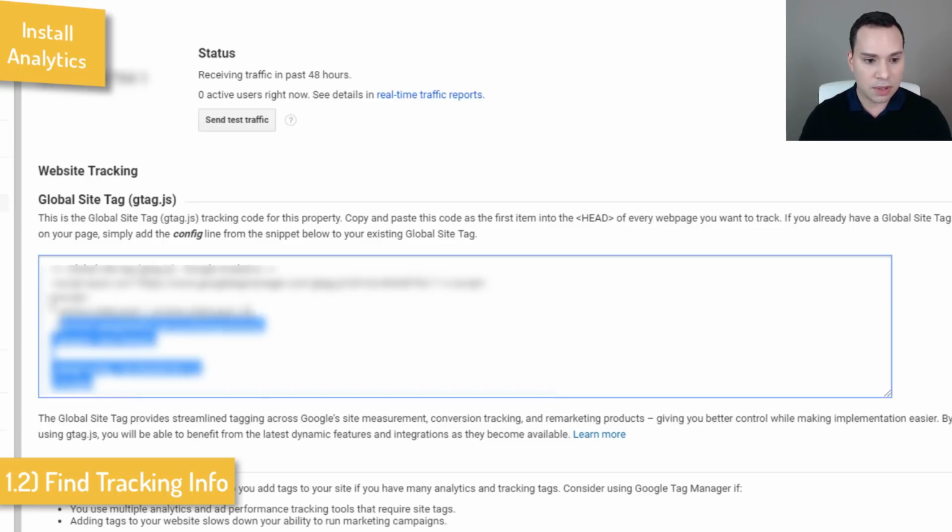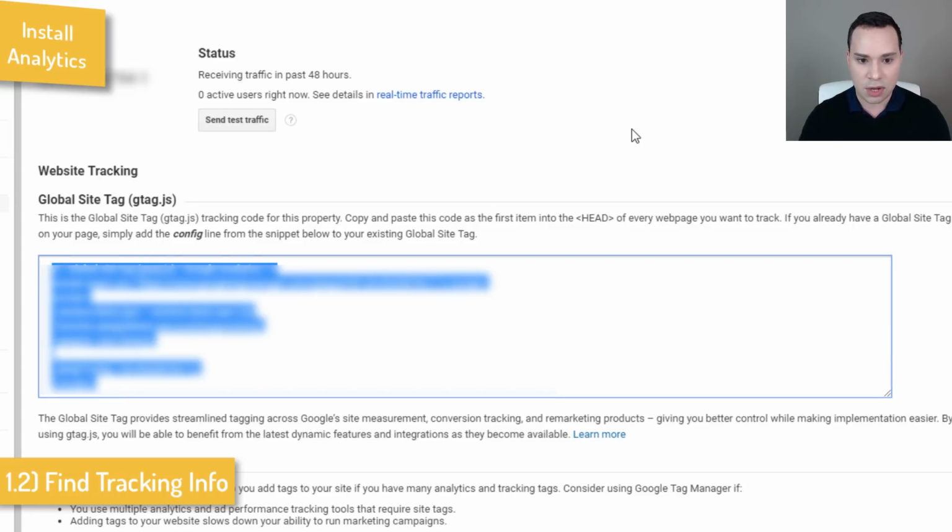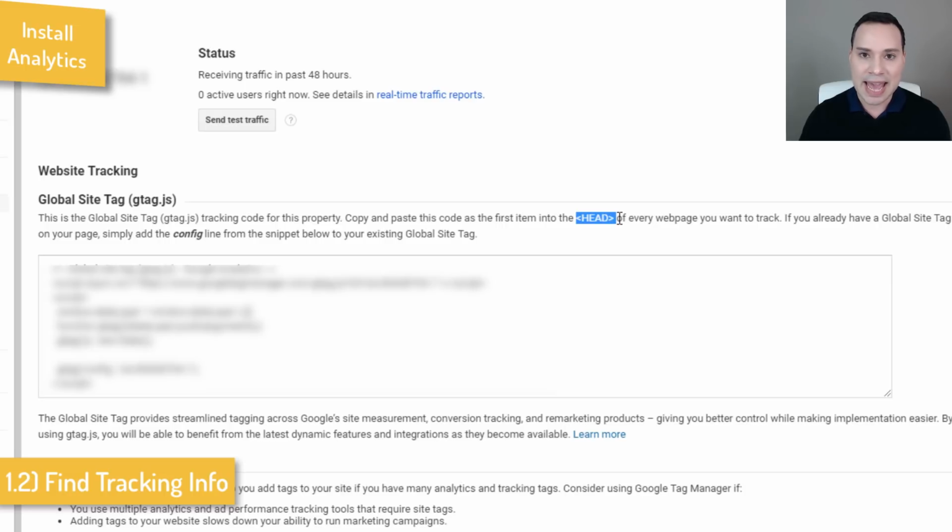So the first thing we're going to want to do is go ahead and copy this code, and this code needs to go in the head part of our website. Now don't worry, we don't need to know any HTML. I'm going to go through a couple of examples. I don't know which page builder you're using, but all of them have a pretty standardized process.